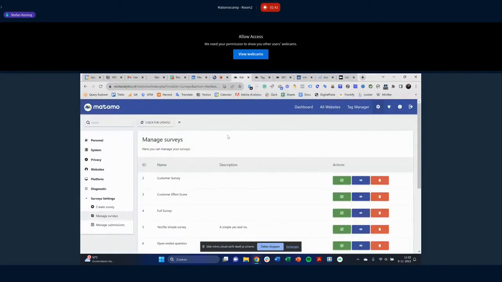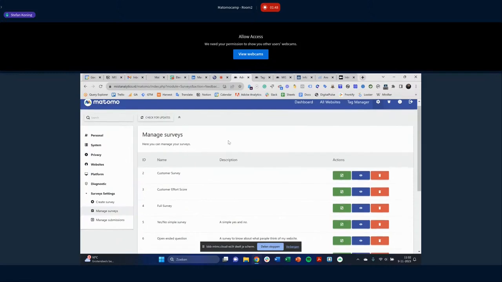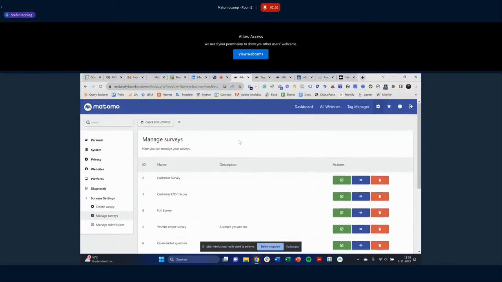This is quite straightforward. It's just a zip file that you put into your Matomo on-premises instance, and you're able to get going. You get some additional functionalities and menu items in your Matomo instance. So I start at the settings area, where you go to settings, and then you have the survey settings here, which is enabled after you installed the plugin. You can create surveys, you can manage your surveys, and you can manage submissions. But for now, we will start with creating a survey.